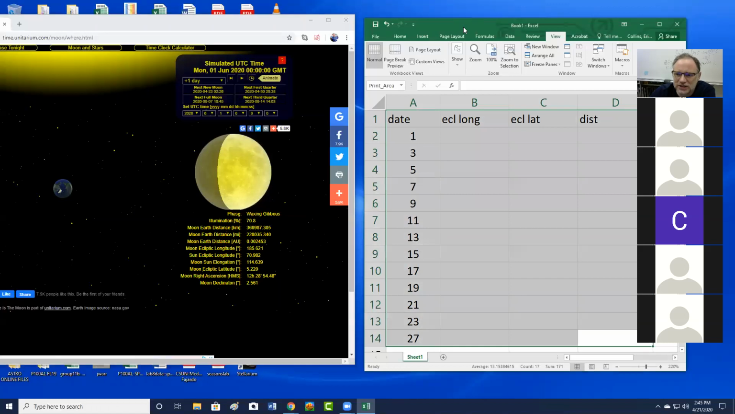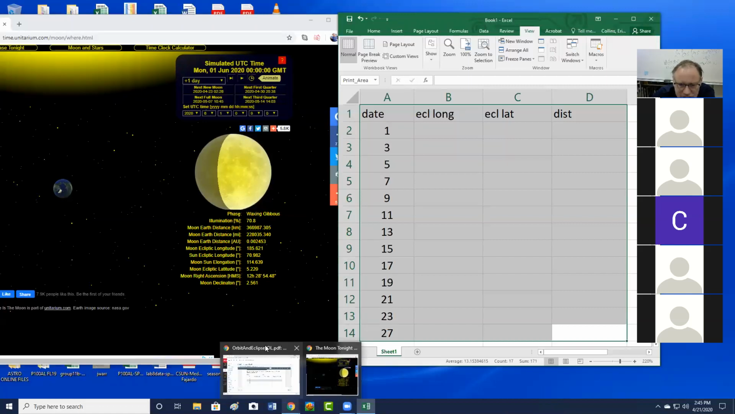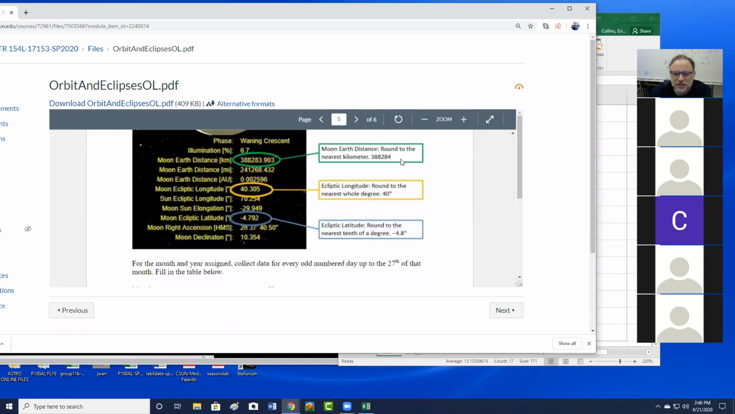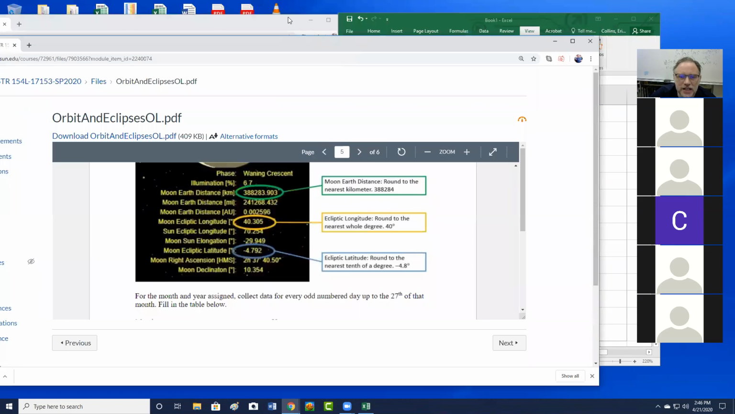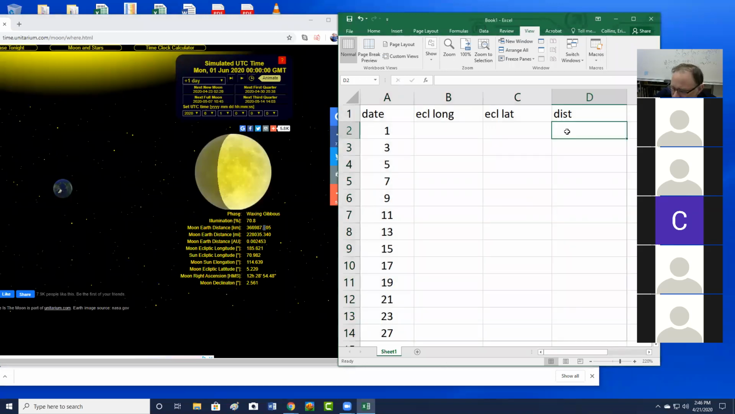All right, so now let's just record data. Okay, so the ecliptic longitude. Oh, let's see how far they want us to record these things too, because sometimes they'll tell us. Okay, so it even has those little things. So the moon Earth distance, I need to round to the nearest kilometer. So that's 388,284 on an example from June 2019. For ours, it's 366,987. This number here is less than 5, so you truncate, you just keep the digits. So this one is 366,987. So I'll just put that number here, 366,987. Okay, there you go.